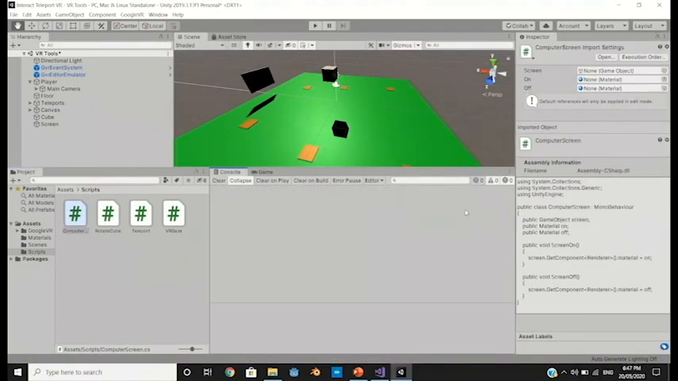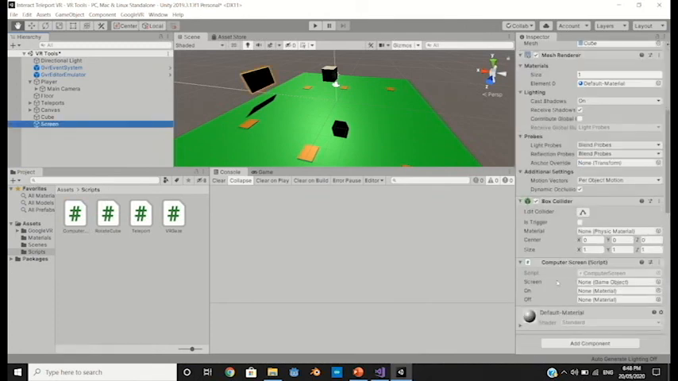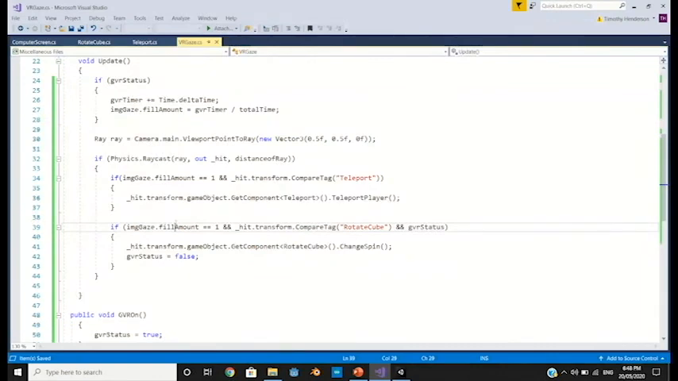Clear that, still at 0, good. We're going to click and drag our computer screen into our screen. So now we have a script on here, and you should have 3 open areas. Now before we play with the materials, we're just going to grab some VR, fix our VR gaze again. So double click on that.